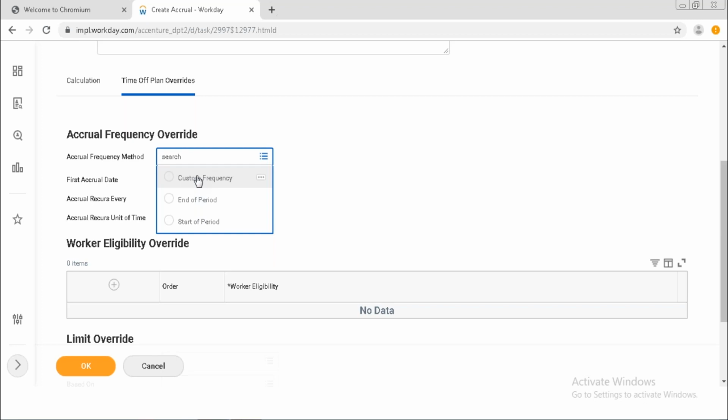Otherwise, if you want to define the frequency for both accruals, or only for one accrual, in the time off plan itself, we can define it. I think you have already used this under calculations, we have this frequency thing. So for the entire time off plan, if you want to set a frequency method, you can do that. But if you want it only for a specific set of accrual, then you can define it over here. Okay.